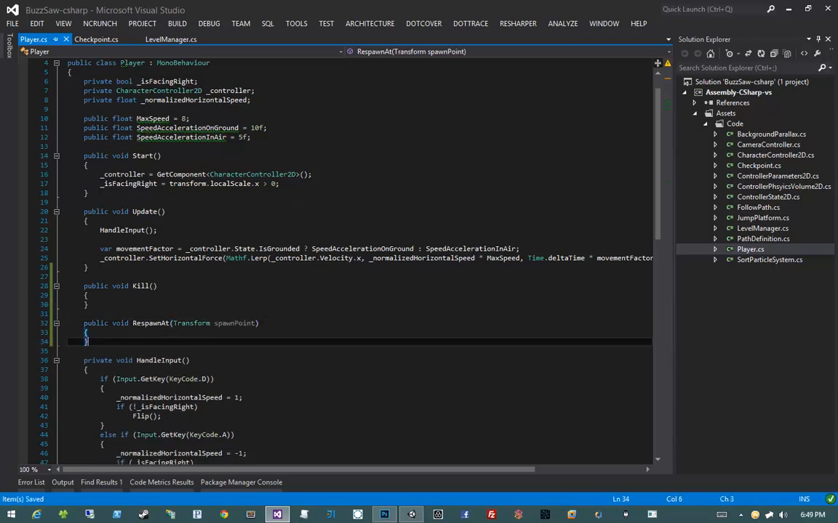So these two methods, again, won't have an implementation yet, but we will add to these methods as time goes on, and we will be invoking these methods from the other objects that we will be implementing in a video or two. So that's the Kill and the RespawnAt.